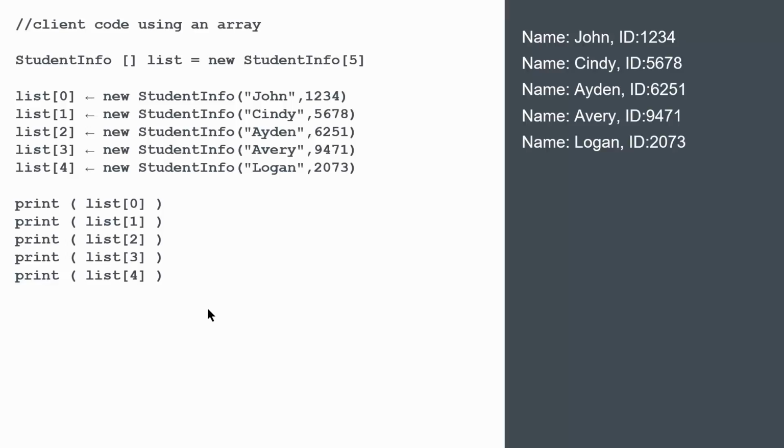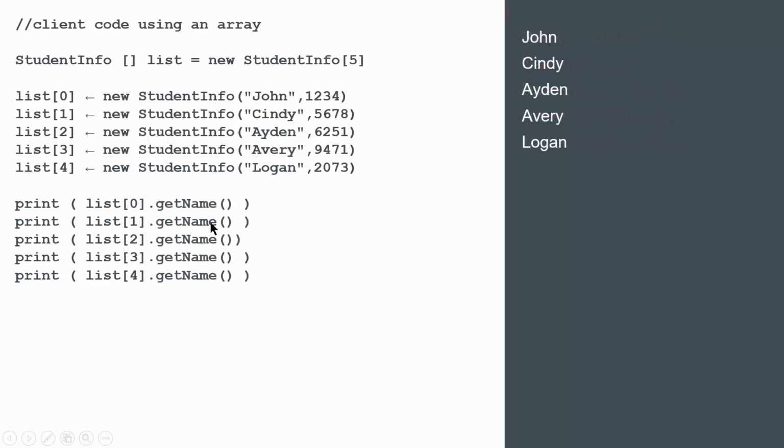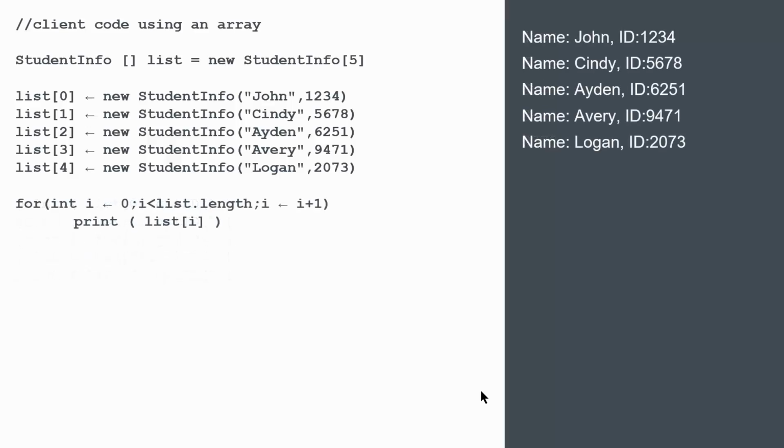We can also call the accessor method getName. We can also call the getID accessor method if we wanted to do that. Now, the cool thing about arrays is that it's really easy to process using a loop. And instead of having 5 different output statements that we had before, we now have a loop structure that prints the object one time. And we use I as the index for this array, and we still get to print all of the values in the list.